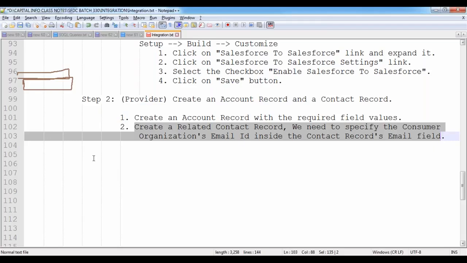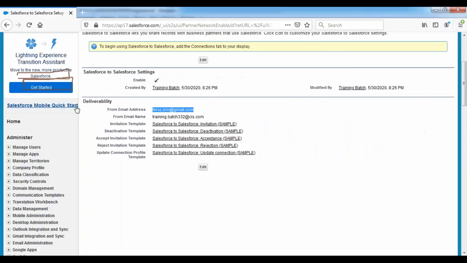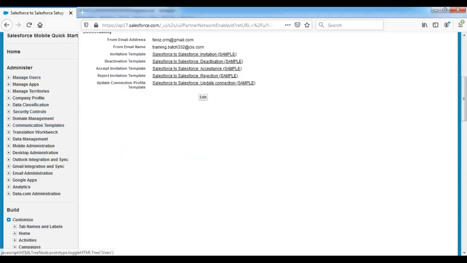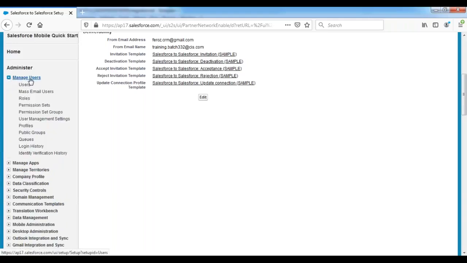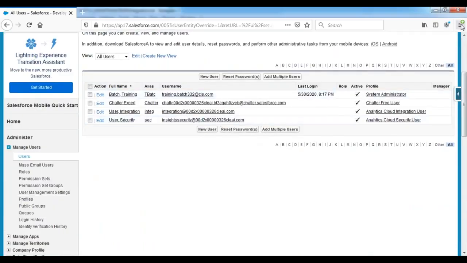Now, how can we do that here? Let me implement this as step 2. Go to my consumer organization, this is the consumer organization. How do we know the email ID? Just go to the administrator's email ID, nothing else. Go to manage users, click on users. Here we have the user available.